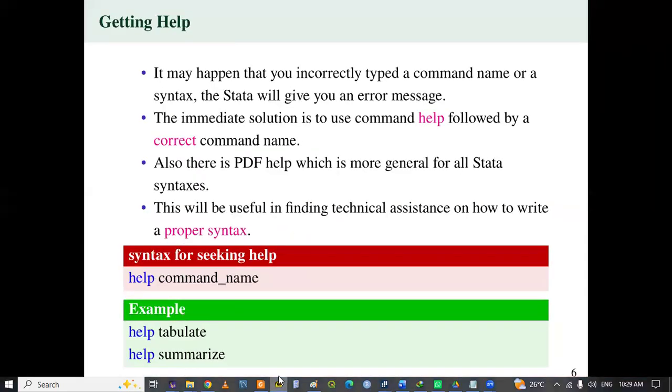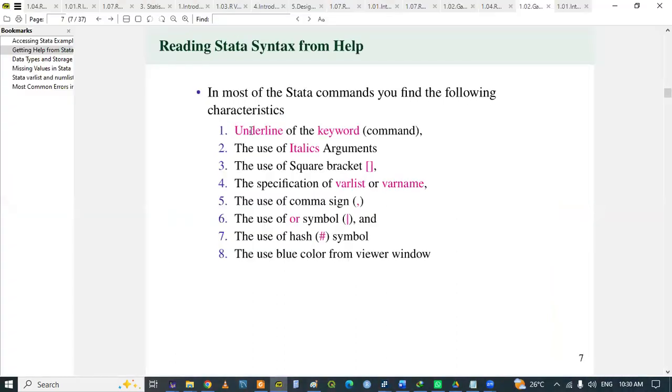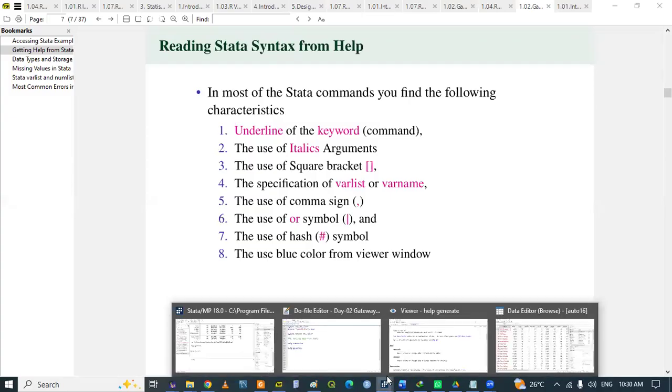So to begin, that was about Stata help. What is so common when you read Stata help? I try to dismantle down 8 components which you will find when you read Stata help. So most of the Stata commands, you will find the following characteristics. Number 1, underline. Like what?